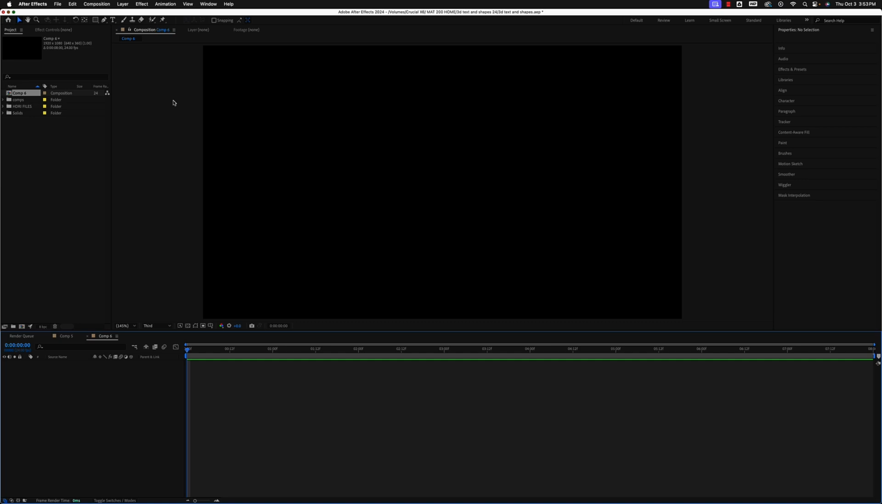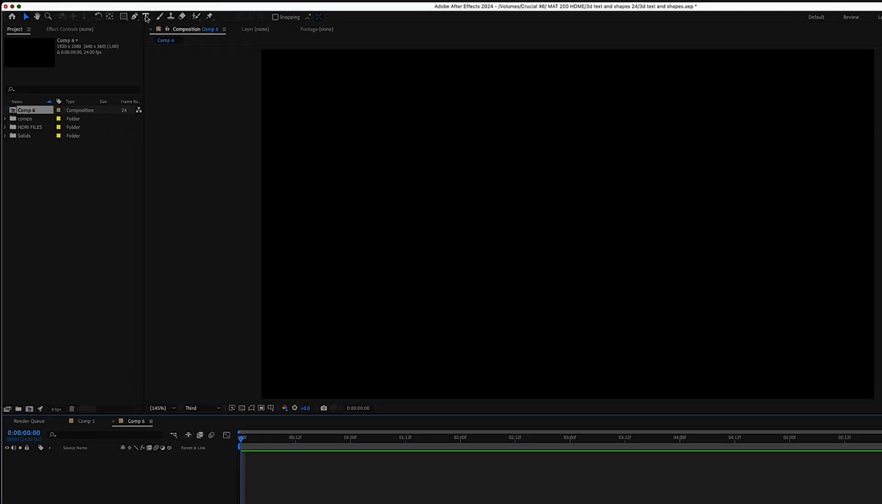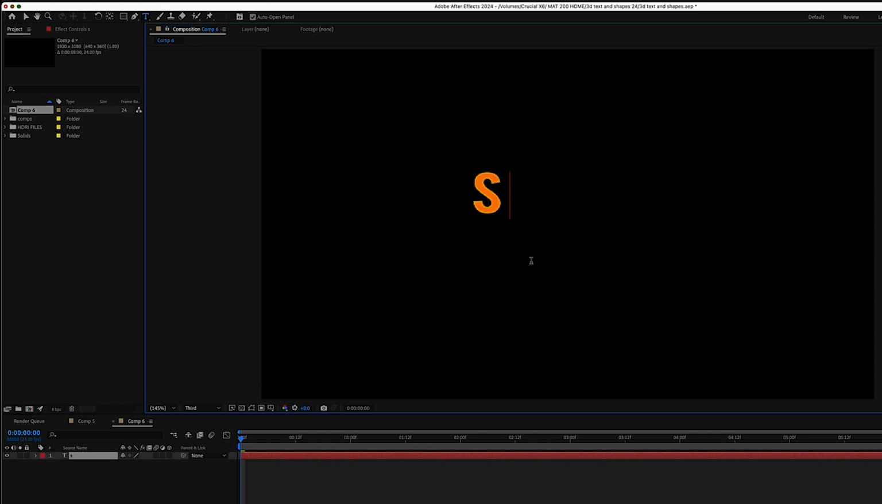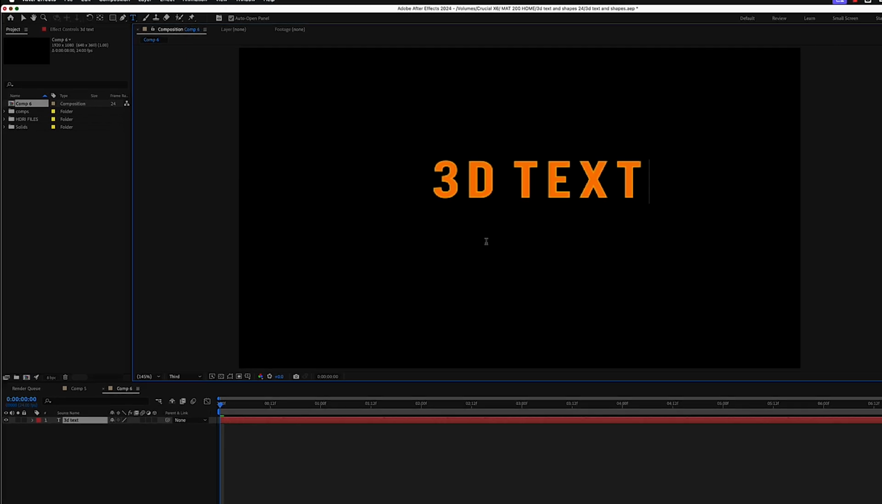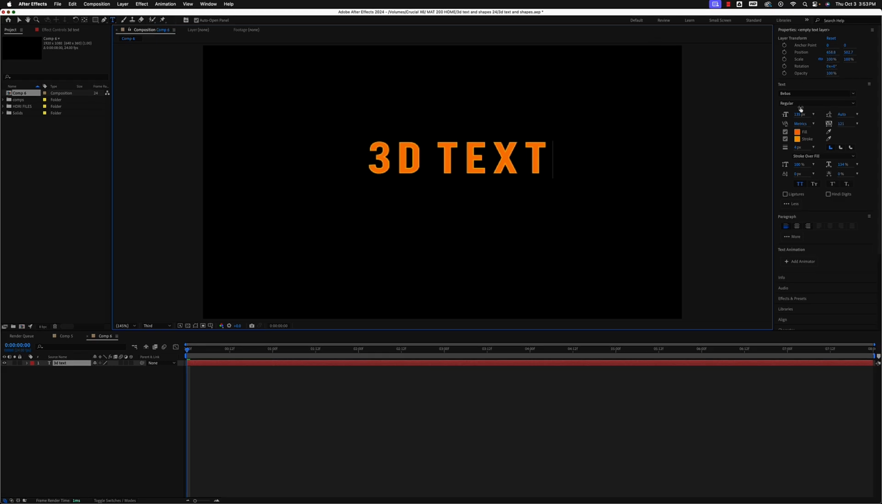Okay, the first thing we want to do is add some text. So we'll go up and grab the text tool and we'll click on our screen and we'll type in whatever we want to type in. In my case, I'll stick with 3D text. And I can come over here to the character window and make any changes I might want to make. Currently I have a fill and a small stroke on this text.